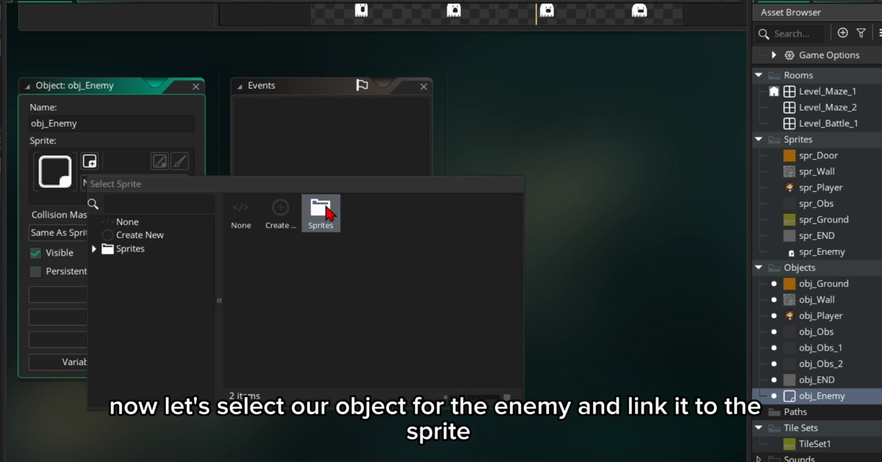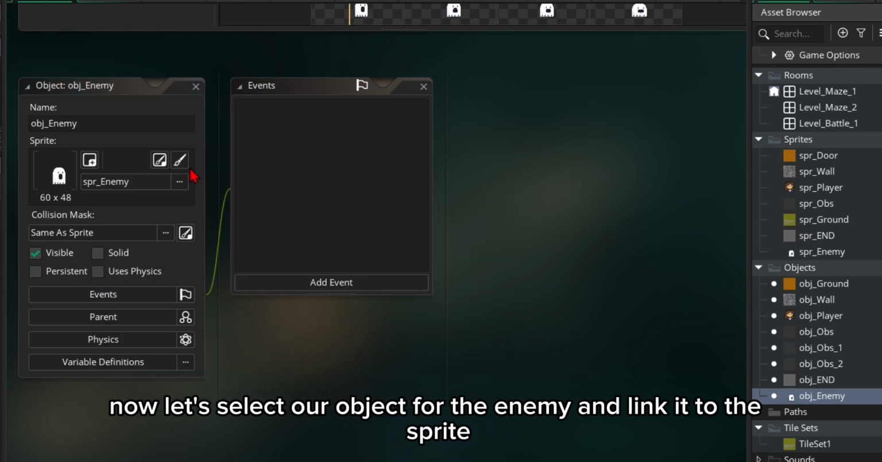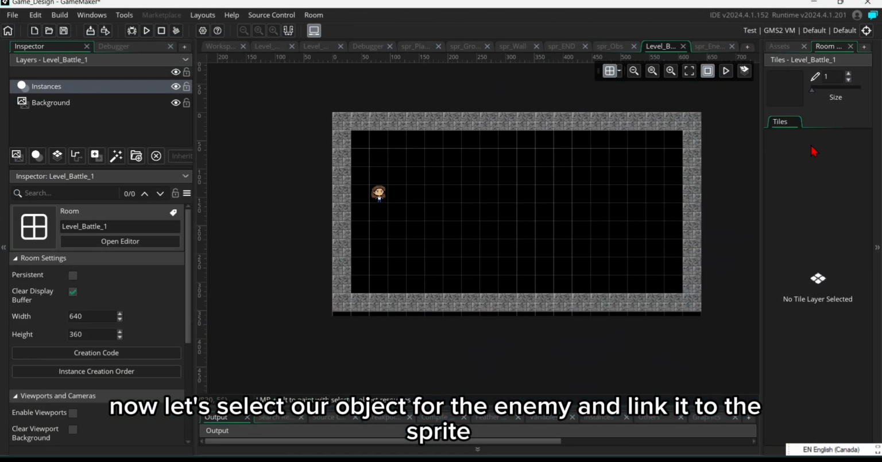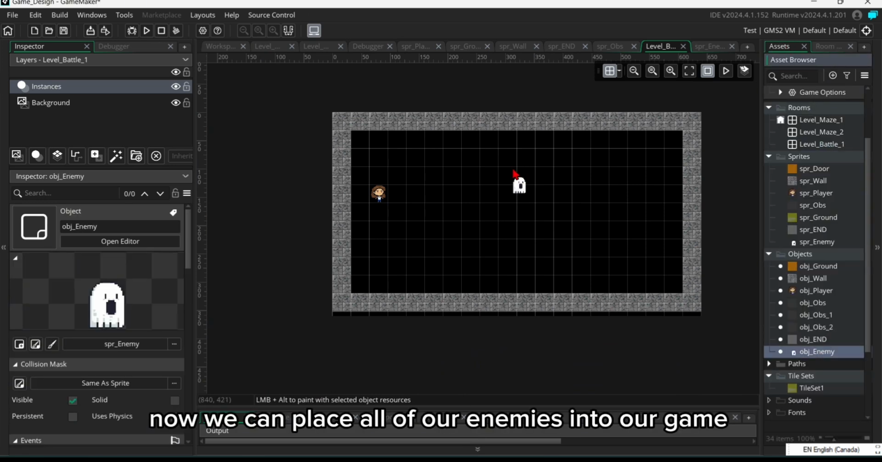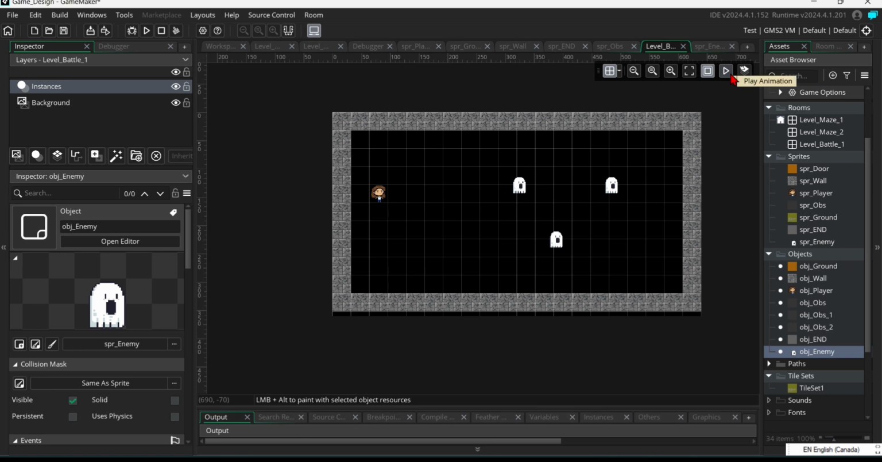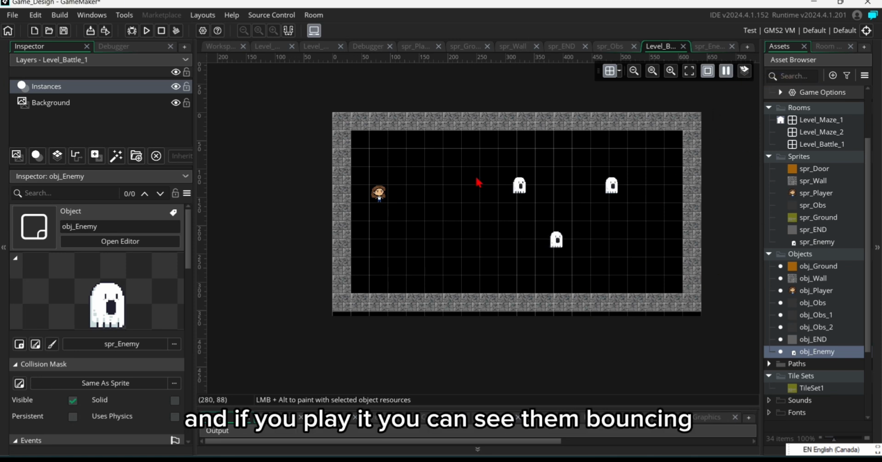Now, let's select our object for the enemy and link it to the sprite. Now we can place all of our enemies into our game. And if you play it, you can see them bouncing.